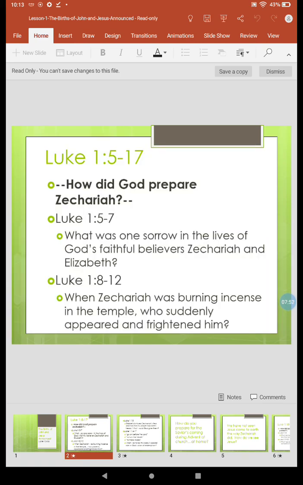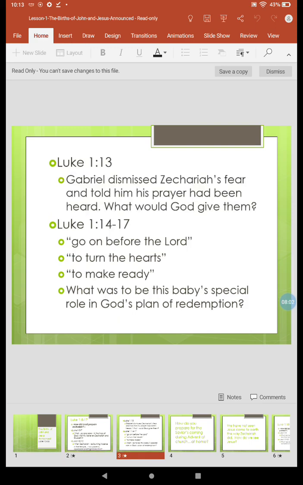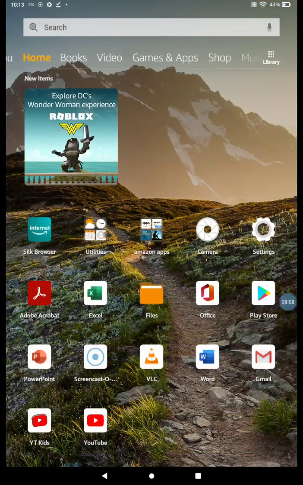Now you're going to get your Bible and read these Bible verses and answer these questions. But where can I answer these questions? Well, to do that, you have to open another app. I'll show you how to do that. I'm going to press on the circle at the bottom of my screen, and I'm going to click on this blue and white box with a W that says Word.